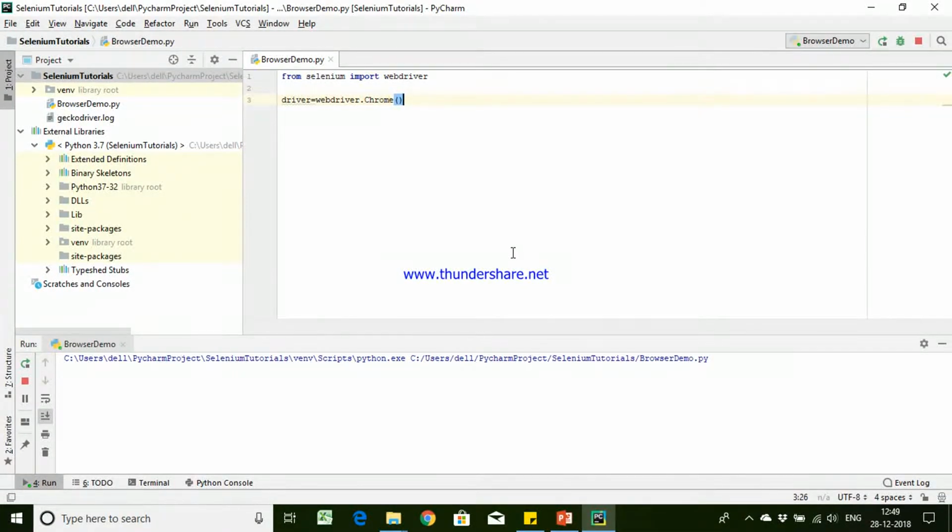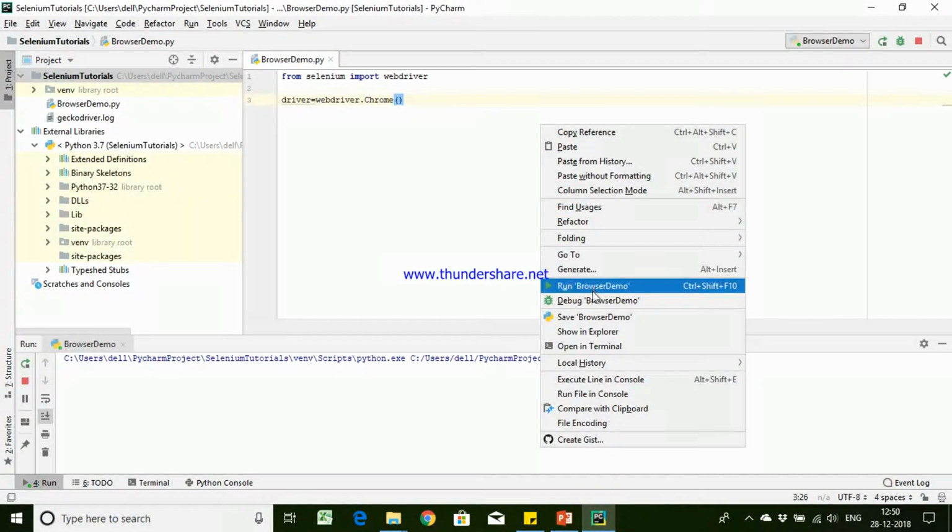If you are not copying the drivers into the location where you have installed Python, you can specifically pass the path here also. You can pass the executable path. If you download the drivers in a specific location and want to launch the browser, then you need to pass the path here. Now I have copied all my drivers to that location, so I can directly run my program.